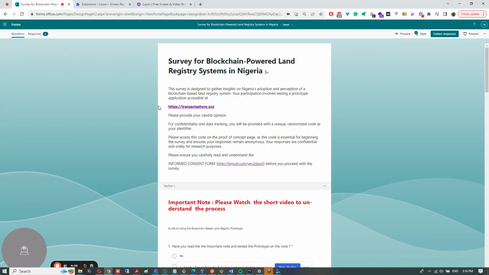Welcome to the guide on using the blockchain land registry system in Nigeria. This video will help you navigate its core features, and the prototype also demonstrates the potential of blockchain technology in managing land registry. Please remember that the data and transactions you see are just demonstrational data. They are only intended for demonstrational purposes.